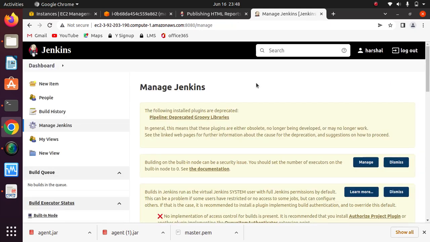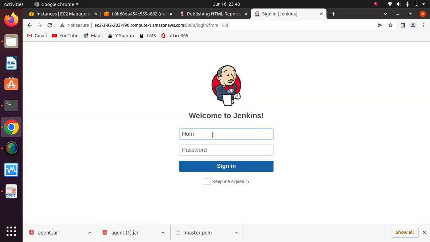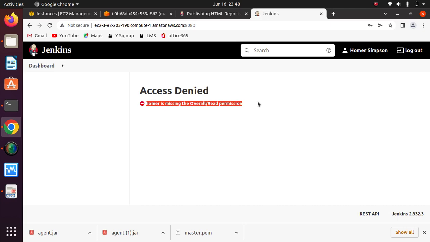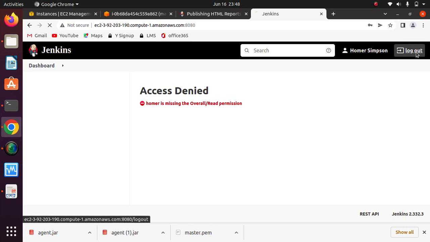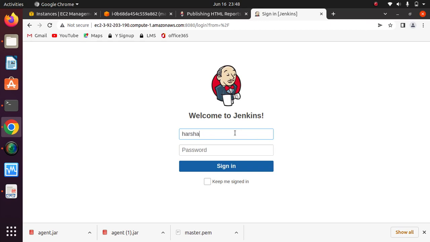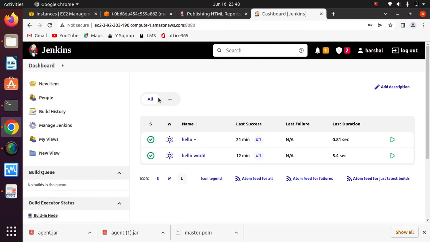Now nobody will be able to log in to this Jenkins. For that reason, let me log out and try with Homer. If I try with Homer, Homer will not get access, right? Because the role based authorization is not active for Homer. It is only active for Herschel Cloud, that is me, that is admin. So again I log out and log in with my user name Herschel Cloud and password. See, I can easily log in now, right?